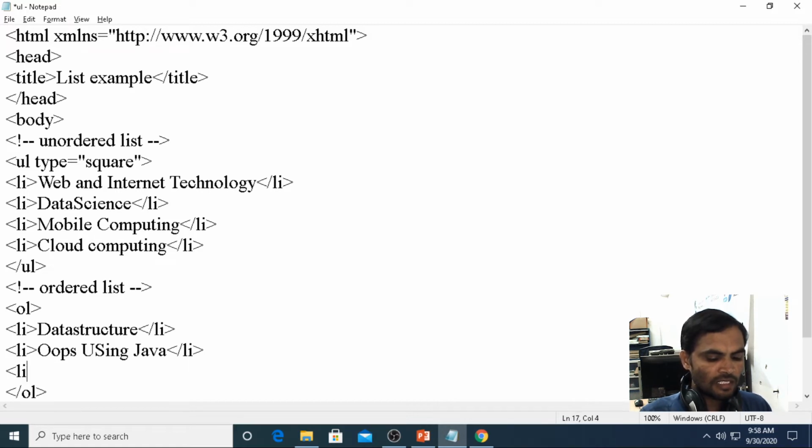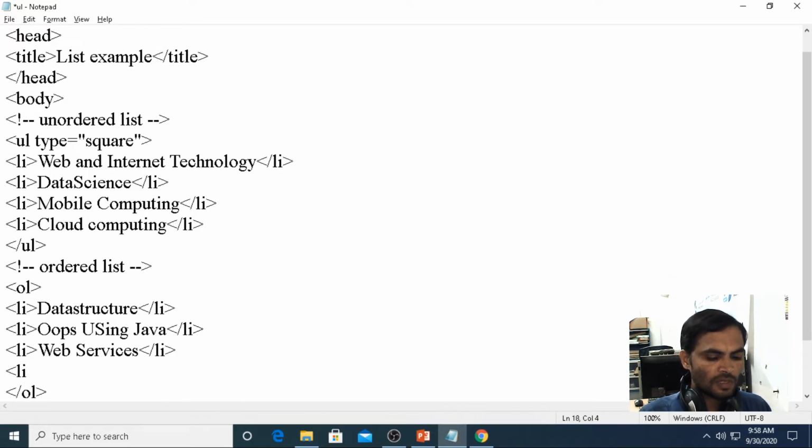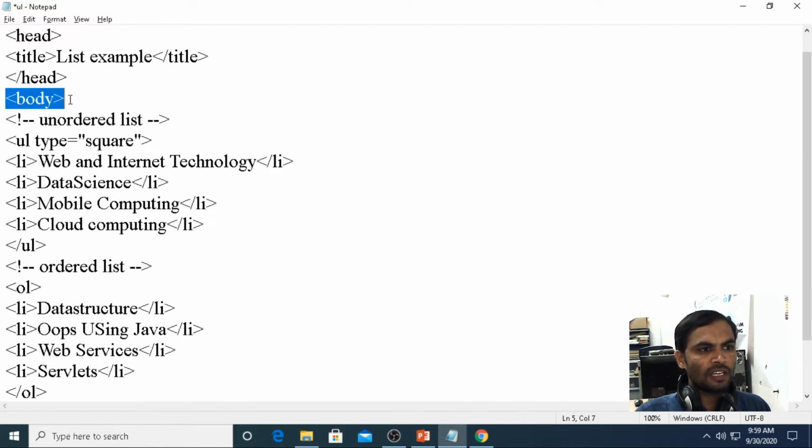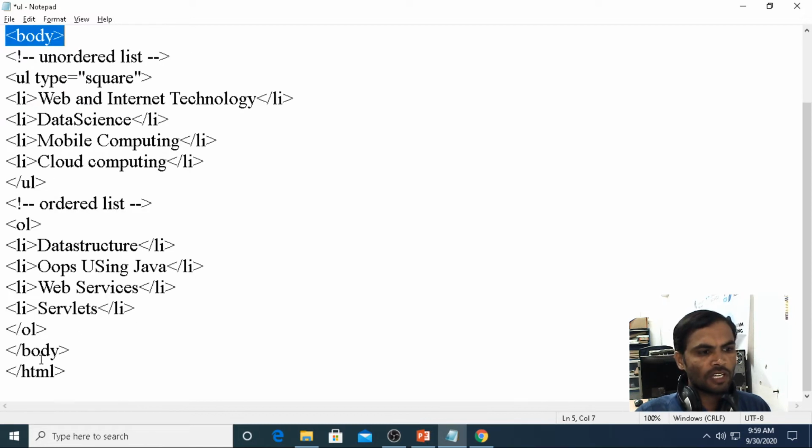Then I am writing web services, closing the list, then servlets, closing the list. Now actually the body tag is closing here, the body tag is closing below only. Control S. Now the file name I already said with the help of UL.